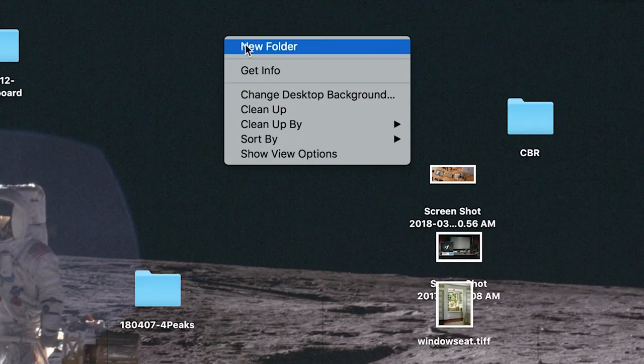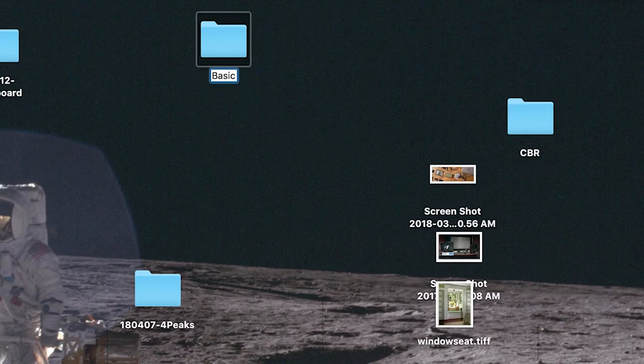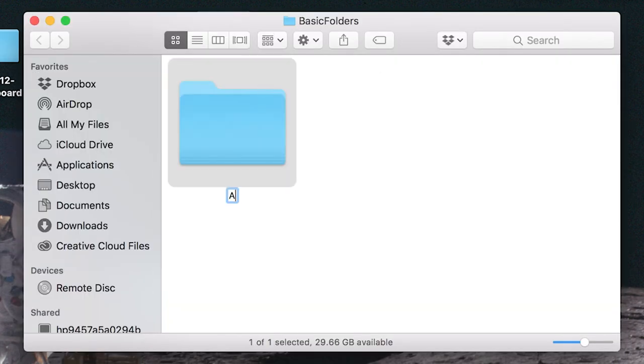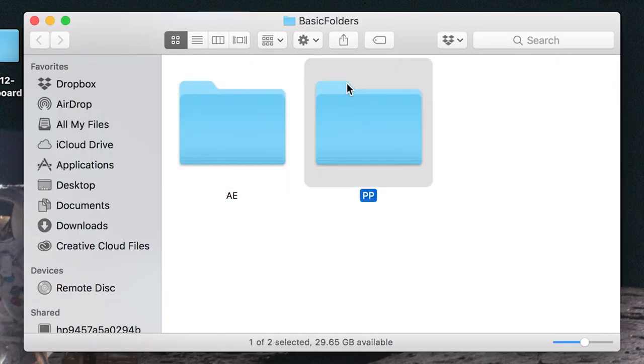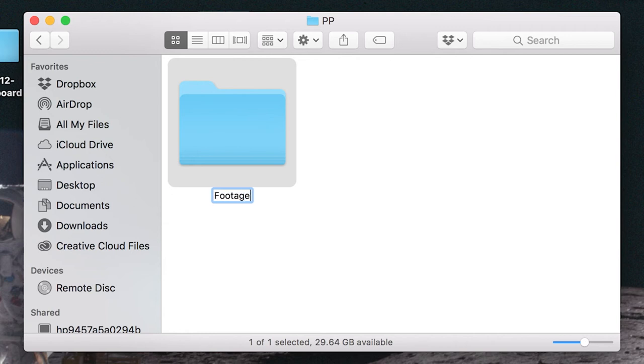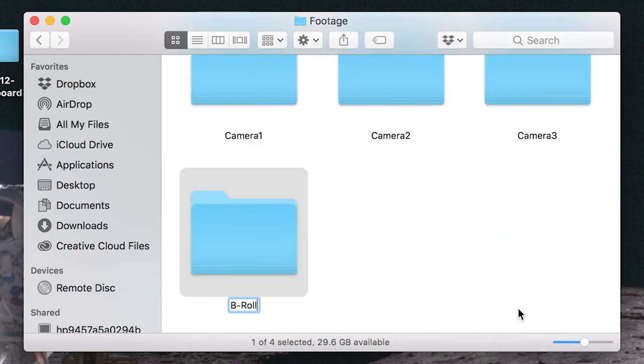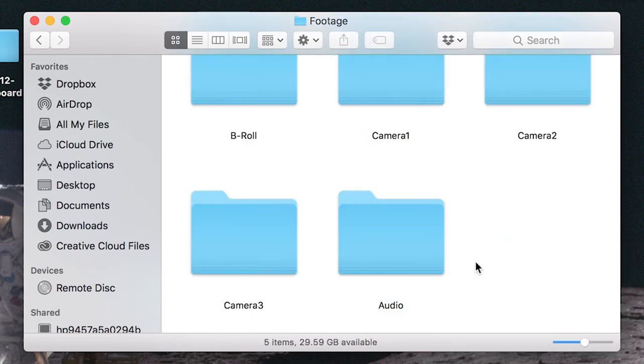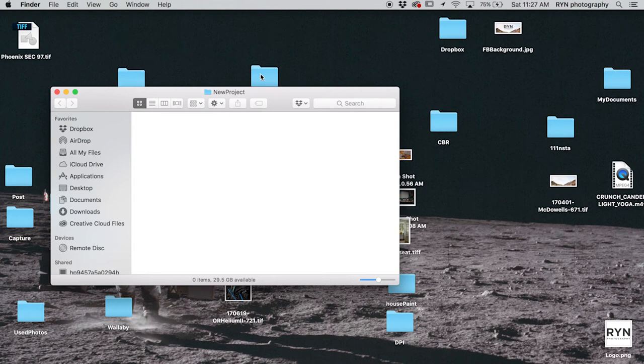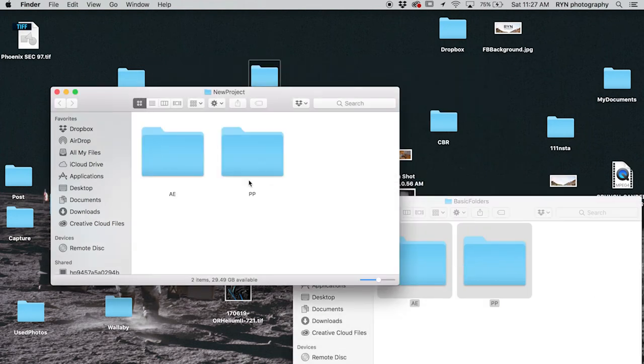Now, one simple way to do this every time, it's so easy to do. What I do is I go onto my desktop and I make a folder called Basic Folders. And then within that, I create my After Effects folder, I create my footage folder, Premiere Pro footage folder, camera 1, 2, 3, and I just copy and paste those into every new folder that I make for every project. So that way, all the folders are already there.